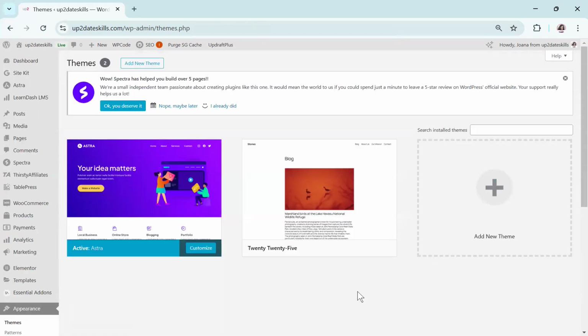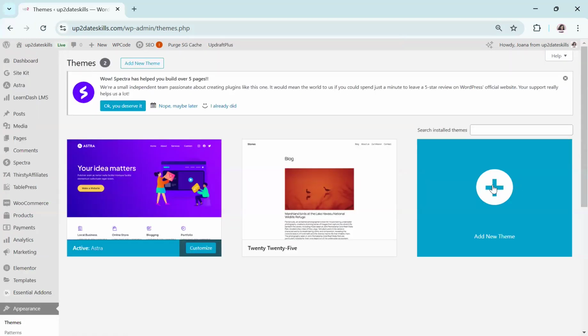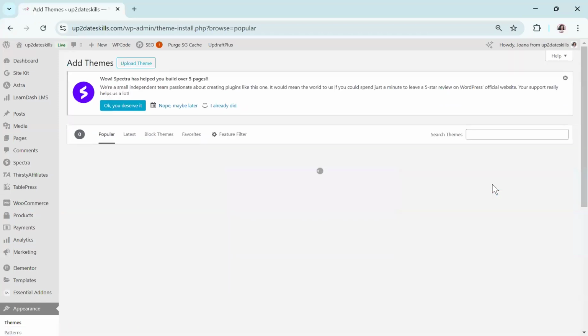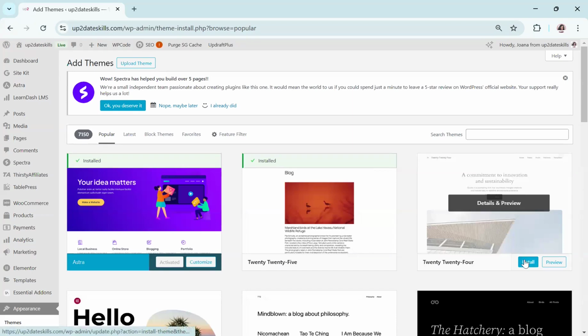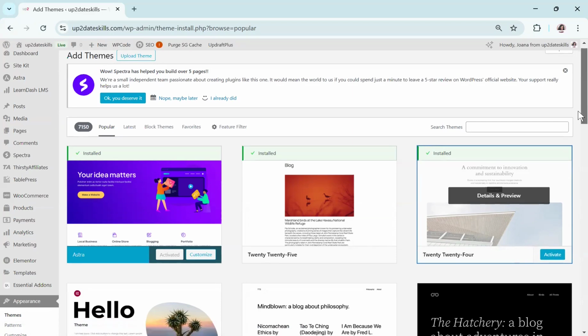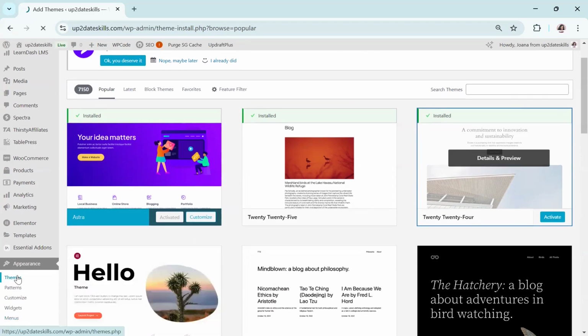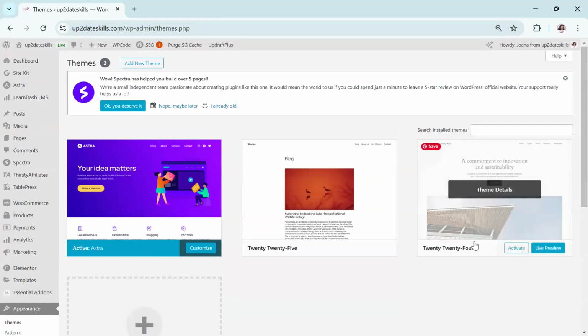If you ever want to bring it back though, you can just click here on Add New Theme. And then you can install it back again by choosing the option Install. Now, if I go back to my themes, I can see it here again.